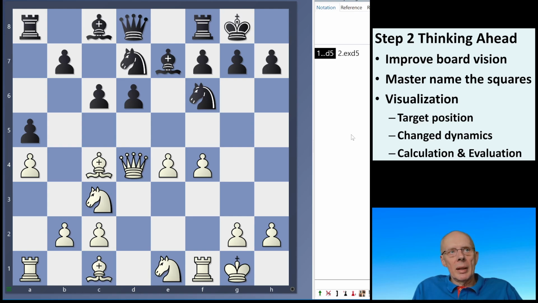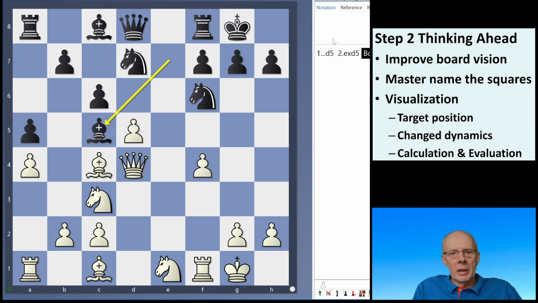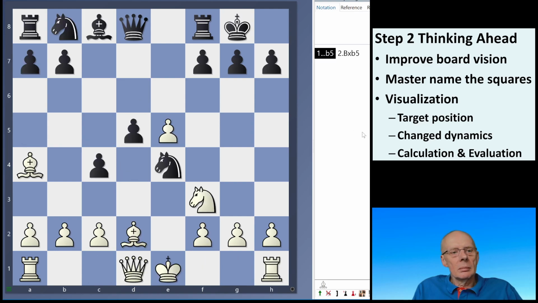Can black exploit that vulnerability, that the queen and the king are on one line? Yes, by playing the move bishop c5. So you can see the change in dynamics, and that often when you move your pawns, bishops become more active, and in this case it wins the queen by pinning the queen to the king.